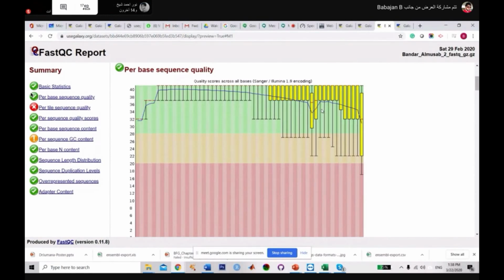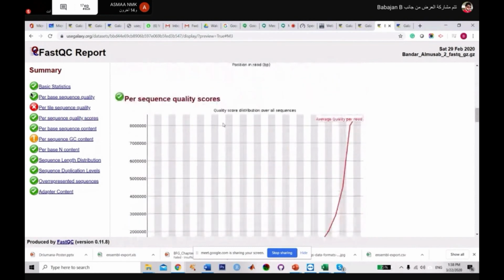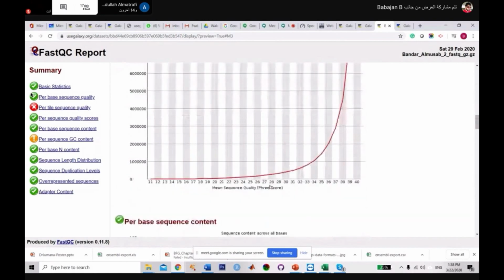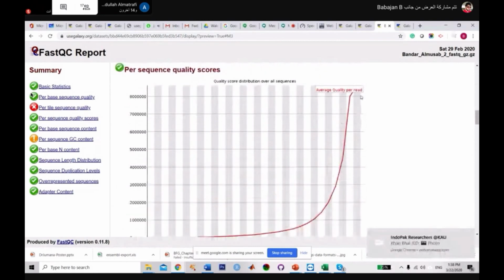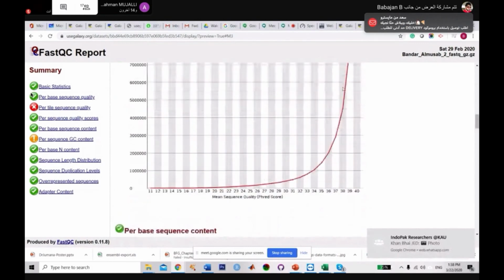Okay, so the next one will also give us the same information. So you can see this quality distribution, the average Q Phred score. What is the mean Phred score for these sequences? You can see here the mean is going beyond 40. You can see this, it's going beyond 40.